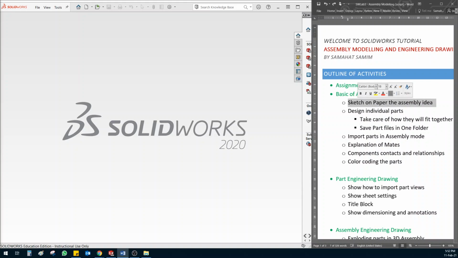The first thing before even opening SolidWorks is you need to take a piece of paper and try to sketch what the idea is and how you are going to make it. Because if an assembly has different parts, in this case we have 4 parts, it will be difficult to join them unless you design how they are going to be fixed together. So the first step in making an assembly is actually to sketch it on paper. Okay, that's the first step.